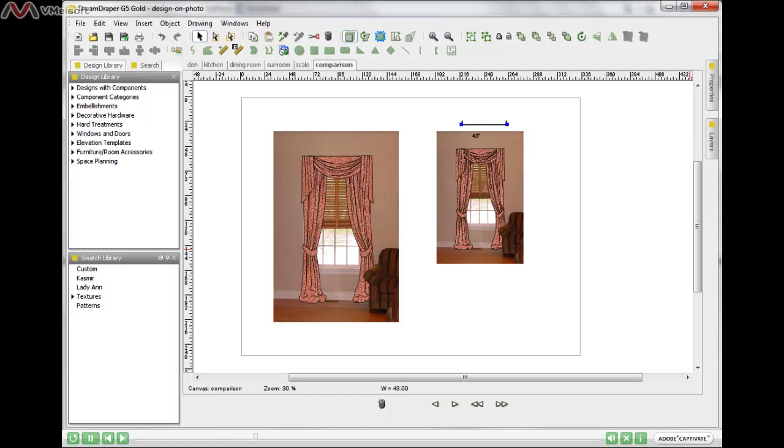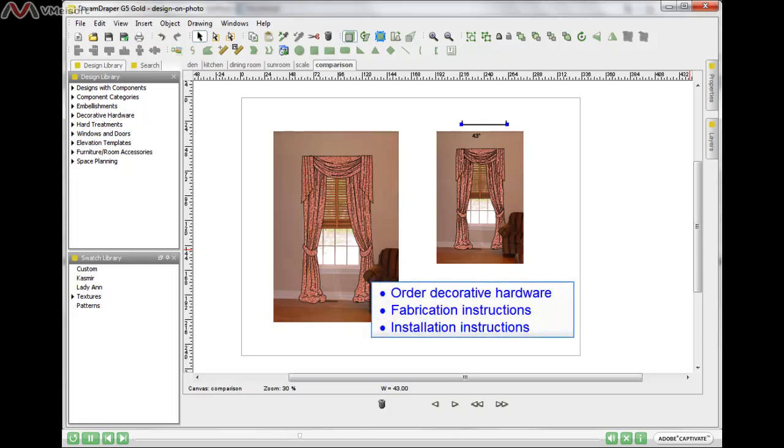I'm usually a little wary about sizing photos to scale for a number of reasons. One thing is that photographs always distort. And so if you take a measurement on a photo, it may not be a true measurement, because a photo that's taken by a person who is 5 foot tall is going to look different than a photo taken by a person who might be 6 foot tall. And the other thing is, I don't think I would ever count on measurements on a photo for really detailed work. I don't think I would ever count on those measurements to do things like order expensive decorative hardware, or to create fabrication instructions for the workroom, or to create installation instructions for the installer.